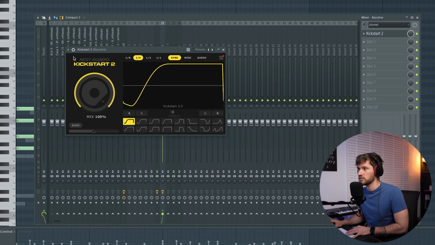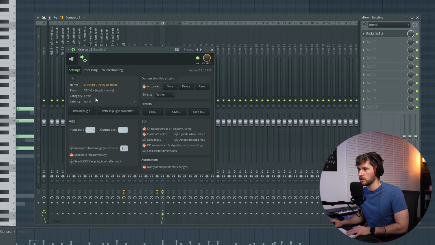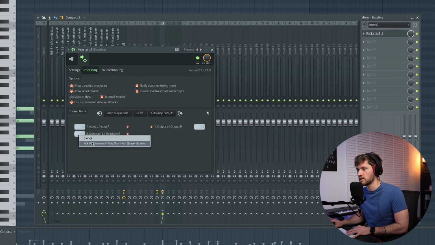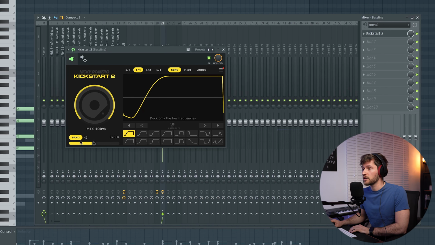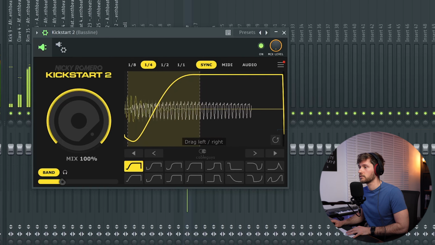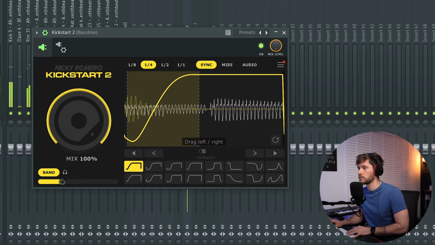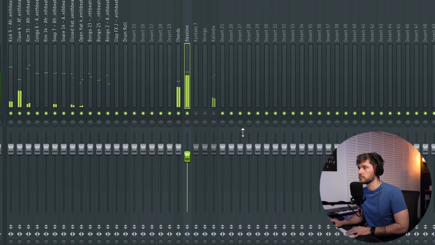So right now we're going to open up Kickstart 2, open up the settings right here, processing, and then select kick 9. We don't want to sidechain the high frequencies, we just want to sidechain the low frequencies. So I would say you sidechain from 100 Hertz, something like this. So we're ducking below this frequency. That's it. And it instantly improves your mix in the end.